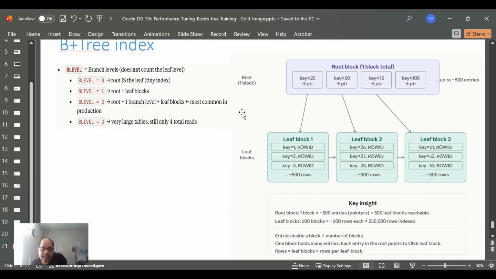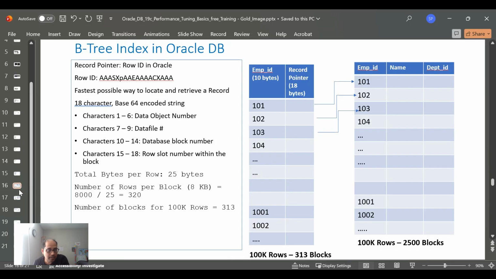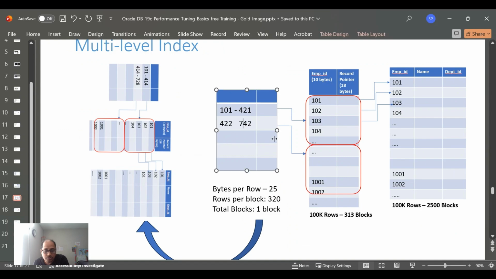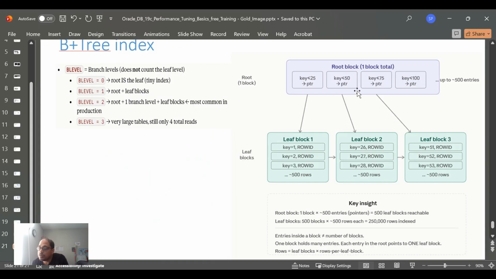Now let me show you. In this case, it assumes that it can hold 500 entries in a block with 500 keys. The first one is the root block. The root block or root node is always just one block. It assumes that you can hold up to 500 rows. As I showed you in the first slide, in one block it can contain 320 rows. Similarly, depending on how many bytes your primary key is taking and the pointers, it can store up to 400 or 500. So here it is assumed it can hold 500 rows.